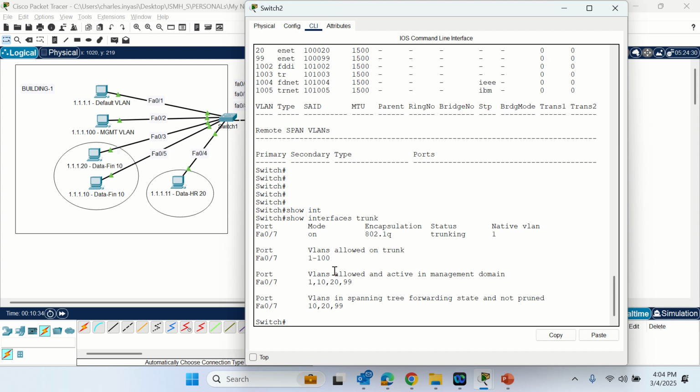And going forward, we are going to see what is native VLAN further. So let's move on. So now you can see the port number FE0/7 has allowed VLANs of 1 to 100 as we have configured already. And right now on this port, these are the active VLANs as well.